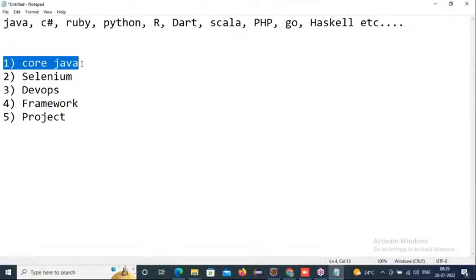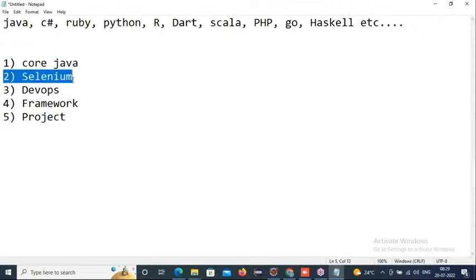I'll tell you how to debug the scripts also. I'll tell you the basic concepts of the language, give some assignments, and make you understand how to debug the scripts step by step. I'll give a very clear picture on everything. Once we complete core Java, we go with the Selenium automation tool.